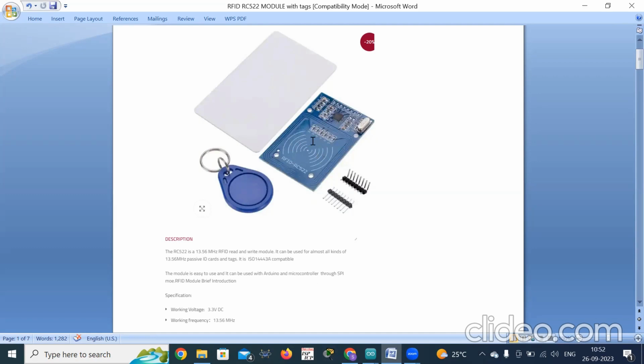These tags can be passive tags. Passive means powered by the reader signal, so this will get power from the reader. Or active. Active means with their own power source. The reader has an antenna. See the coil symbol of the antenna here. The module includes an integrated antenna. It is used to transmit and receive the radio signals, and the antenna size and design are optimized for RFID communication at the operating frequency of the module.